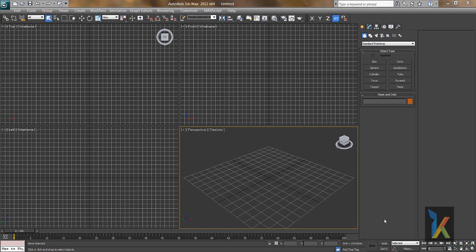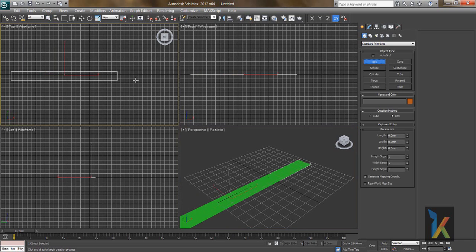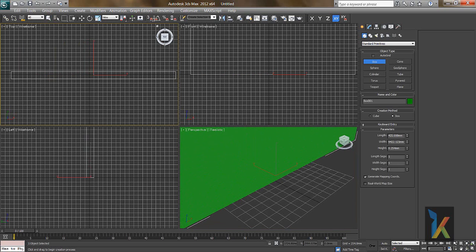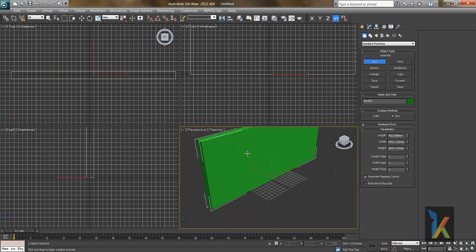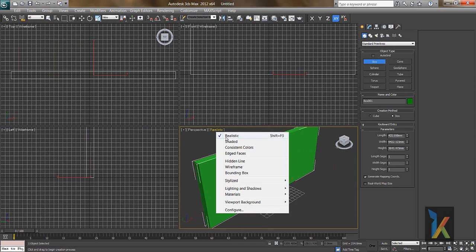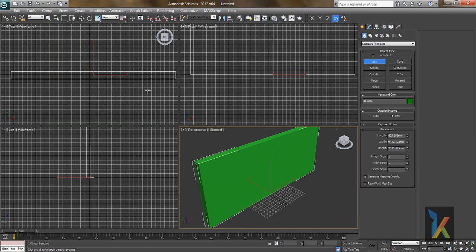In this lesson, we will discuss what ProBoolean is. For that, I'll create a box on top, something like a wall. Click and say shaded. Again, I'll take a box.